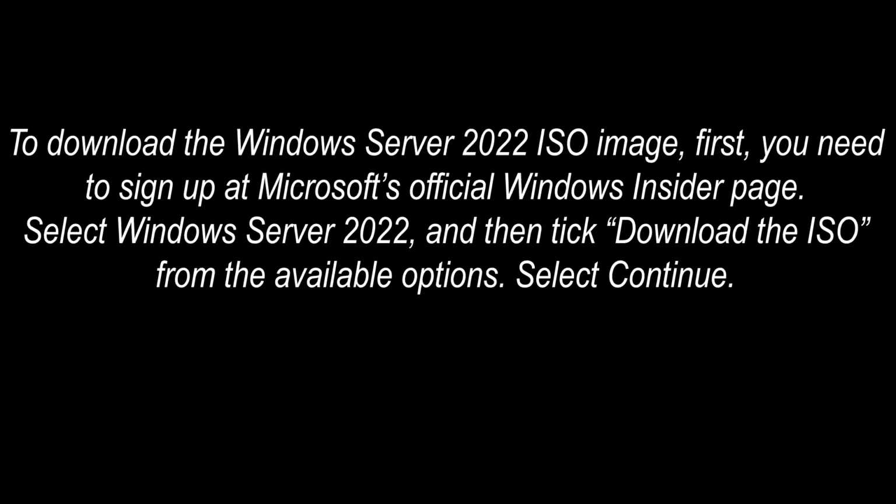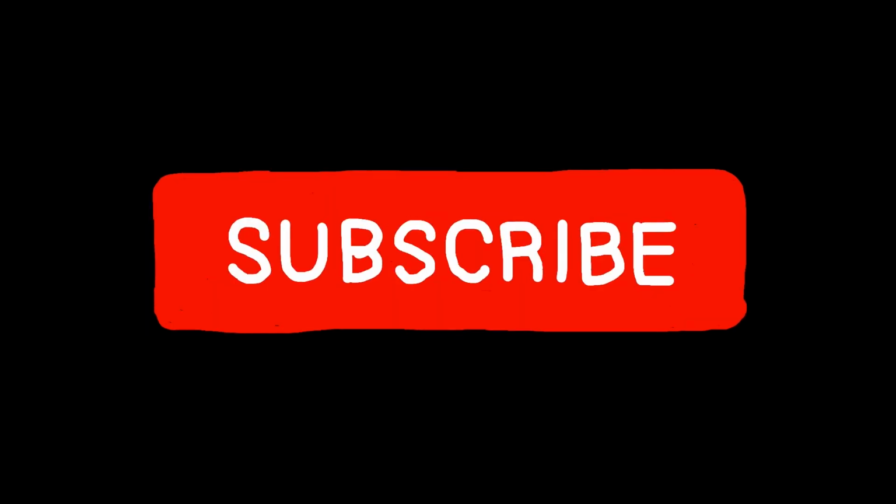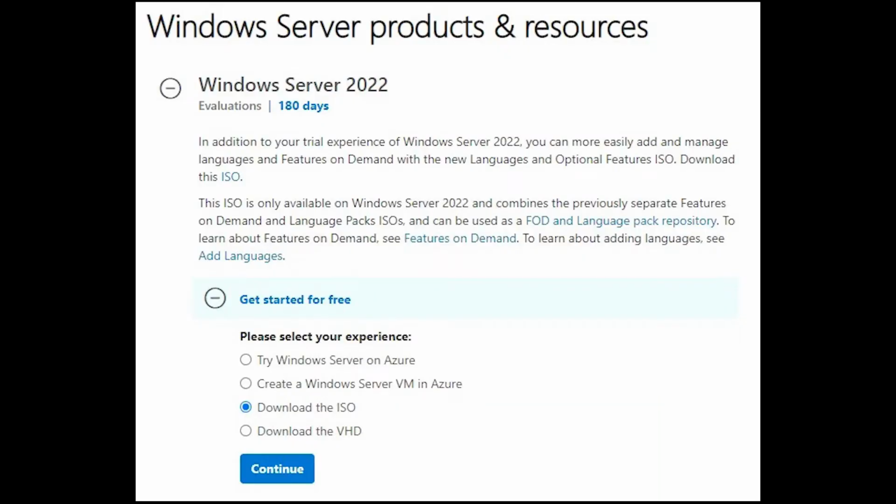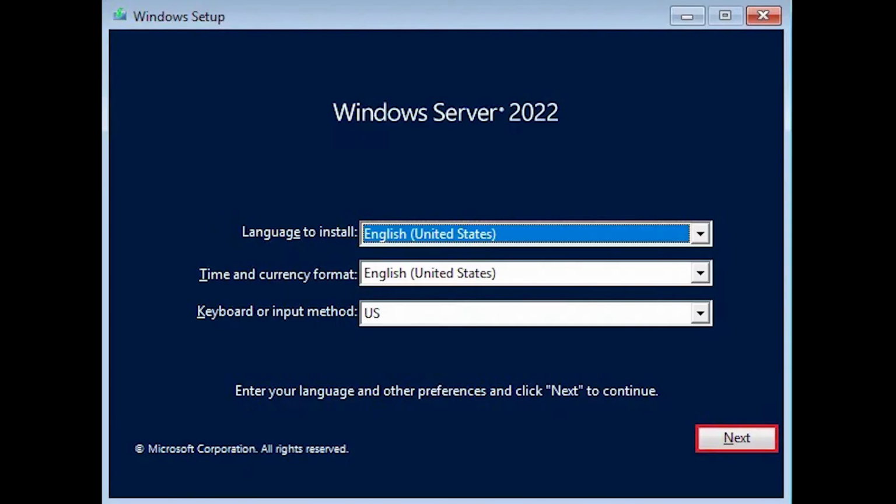The Windows Server 2022 ISO file will permit you to create a boot media and then you can install Windows Server 2022 Core. To download the Windows Server 2022 ISO image, first, you need to sign up at Microsoft's official Windows Insider page. Select Windows Server 2022, and then tick Download the ISO from the available options. Select Continue.